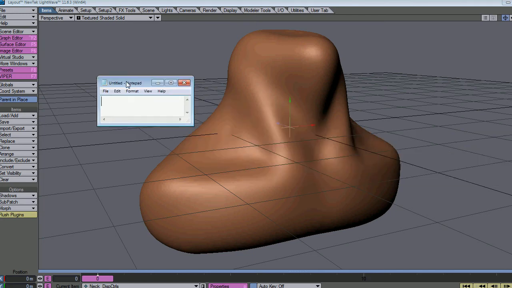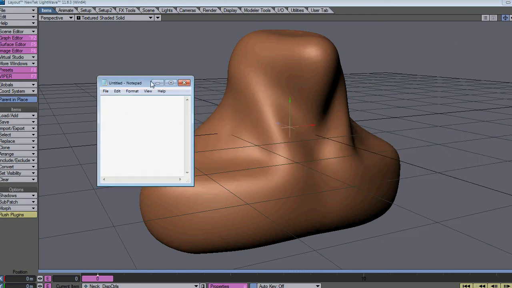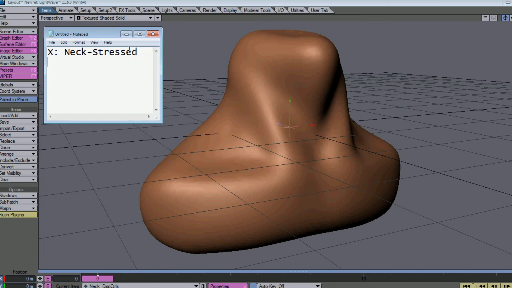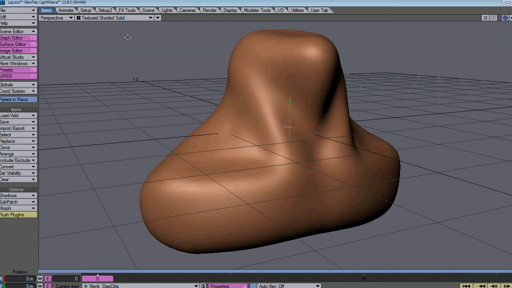Okay, so the next thing we do is fire up Notepad to take notes, because this is going to be very complicated for fully realized characters, not for our scene, but we're going to say X neck stressed. Okay, and again, entirely unnecessary for this example scene, but you'll see what I'm talking about later. Okay, so to make this work, we need the morph information to mimic the displacement information. We need them both firing at the same time.